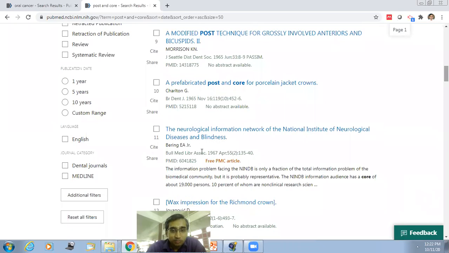You can again see one more 11th article, Neurological Information Network of National Institute of Neurological Disease. Where does the post and core come, and where does the neurological disease? So that's the problem. The problem is it search for the word post. You can see here core highlighted here, the term core. So it just simply search for the words post and core, and that's all.